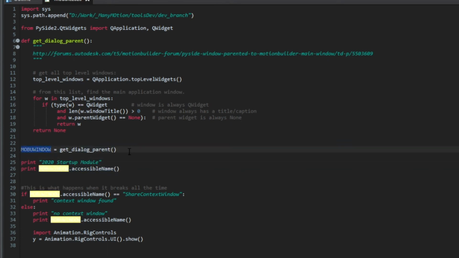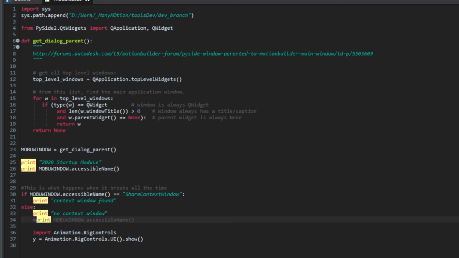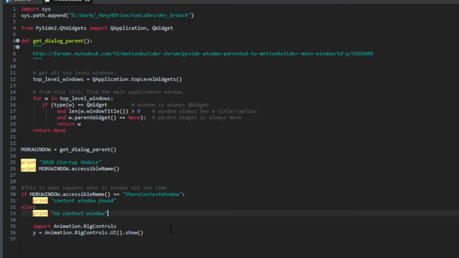So this is basically all it's doing. MoBu window, get the dialog parent, get me the accessible name and print it back, so that it either gets me the MoBu MainBoard that we need to be the parent versus the share context window. So if it comes down and finds that it is share context window, then just print that a context window has been found. Else there's no context window found. That's the print statement that I can probably get rid of. And also, once you've found that there is no context window, load up my rig controls and show them.